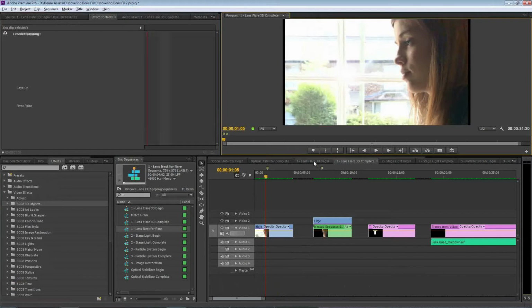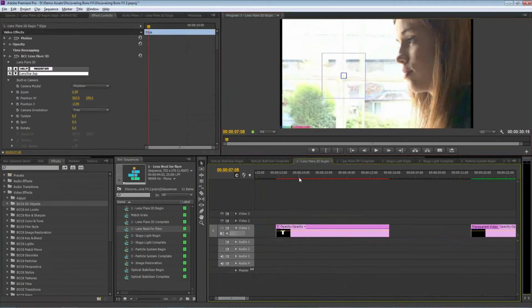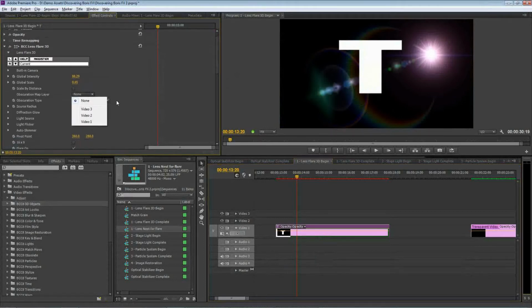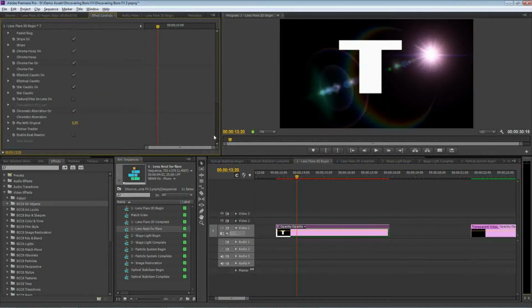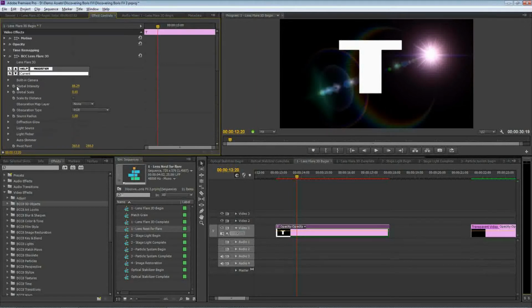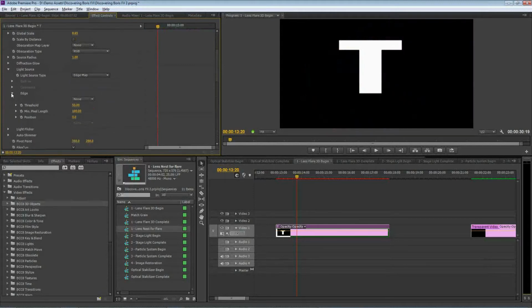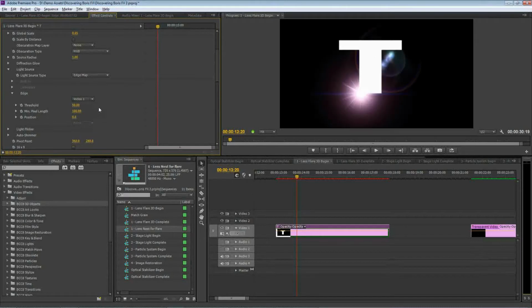If I go back to my lens flare and scroll over, there's a fantastic option for you to set the obscuration to follow the edge of an object. Let me find my light source. Here we go. If I choose under light source the edge map, I can now specify under my light source settings that I'm going to use my video 1 layer to specify the origin of my lens flare. And this is a classic way for you to generate motion that tracks around an object.